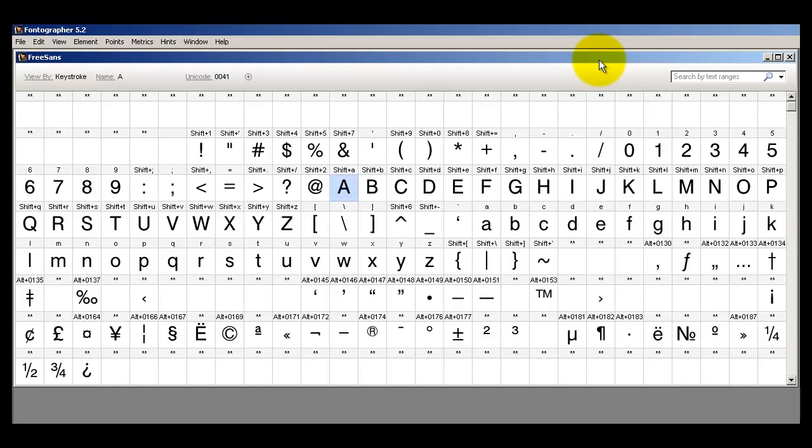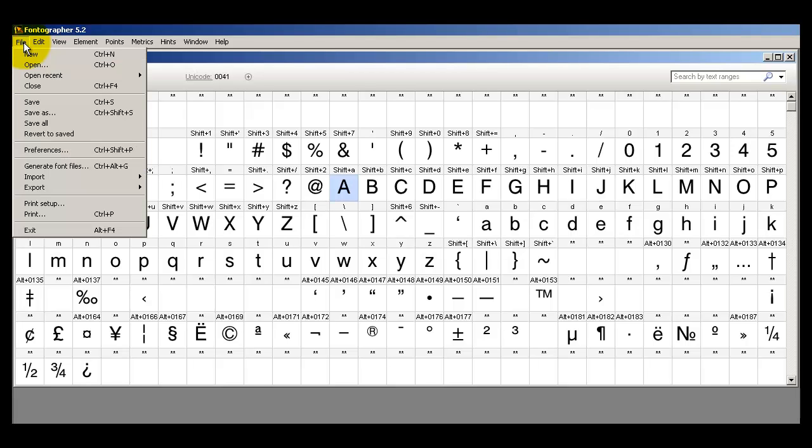Now, the next question that follows is, can I export anything from my font to be used in a desktop publishing program? The answer is yes. You just come here and go File, Export, EPS, and you're done.